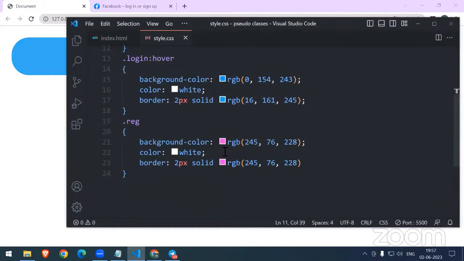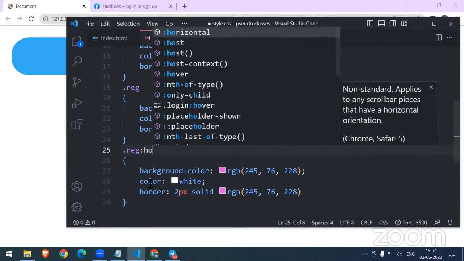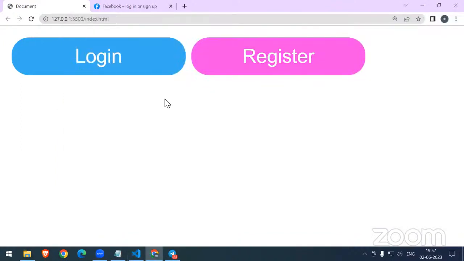Sir, in the same way, the same color you can give for the register color. Just paste here, you can write something hover, sir. H-O-V-E-R, hover. The pink color, you can make it something very bright. That's it. Just mouse over. Now we can see color is highlighted.